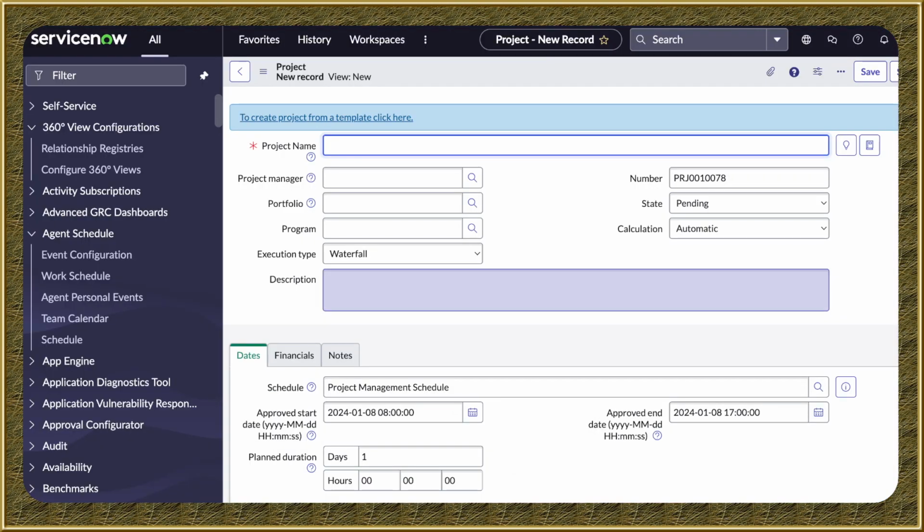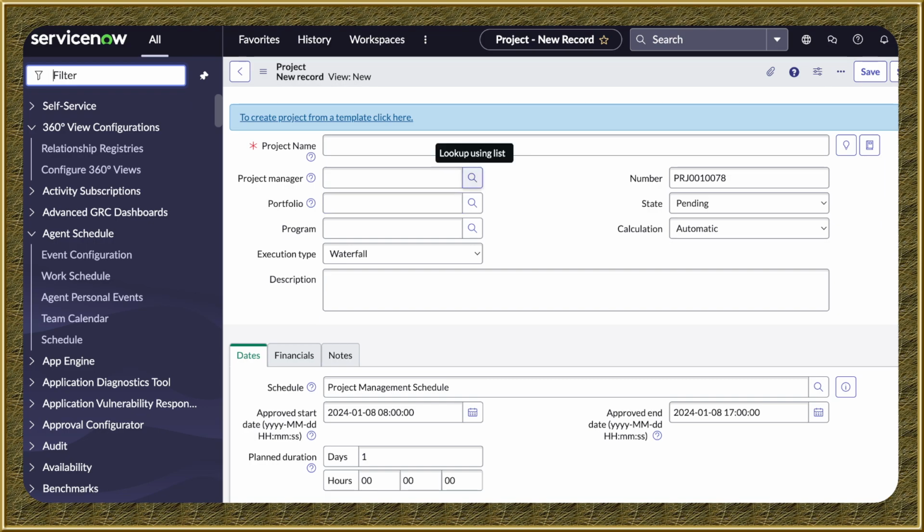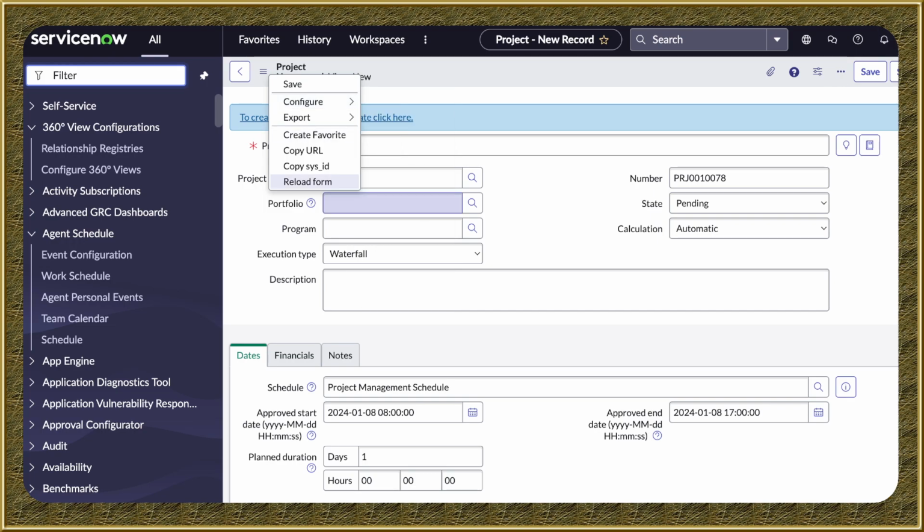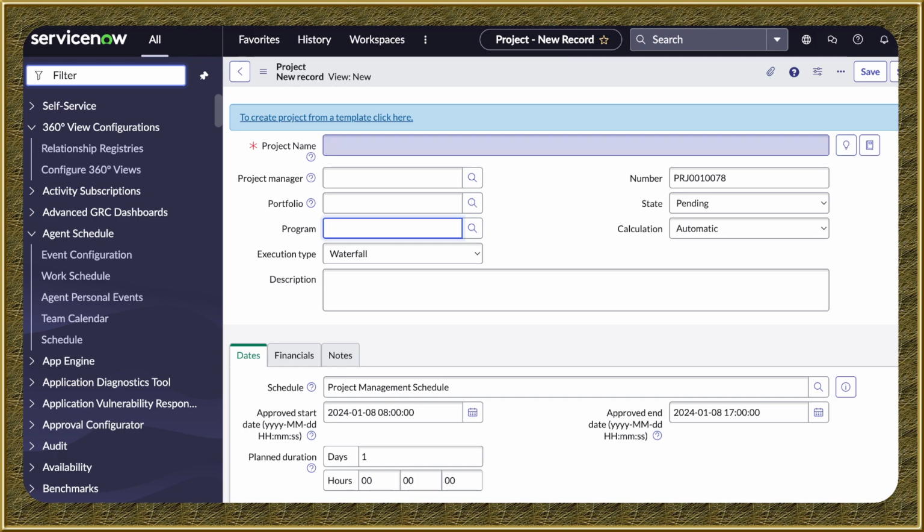So this is a project form, and the table name for the project is pm_project. In this form, there are different functionalities that we can leverage. The first thing is we can create a project out of a template. That's one thing we can do out of the box, but that can be configured as well. In this session, we're going to create a test project for now, and then we're going to save it.